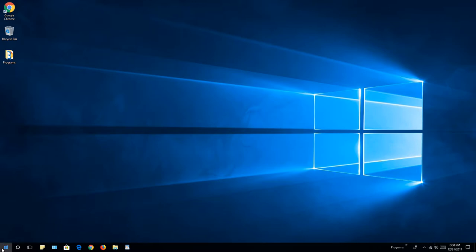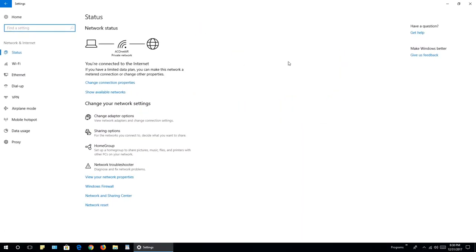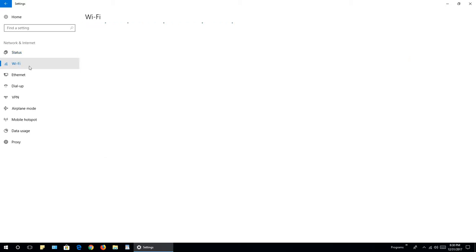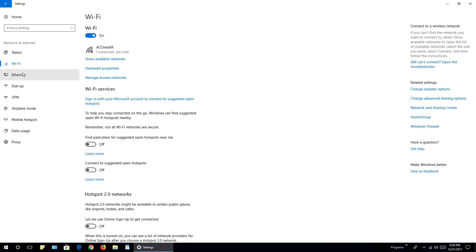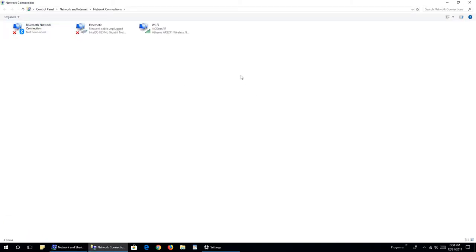You can go Start, Settings, Network and Internet, and click whatever, Wi-Fi or Ethernet, whatever you want. Click Network and Sharing Center. Click Change adapter settings. And as you see here, I have three network cards, so that you know, Bluetooth and Ethernet wired are disconnected, so it is crossed because of that. But I am connected to wireless.